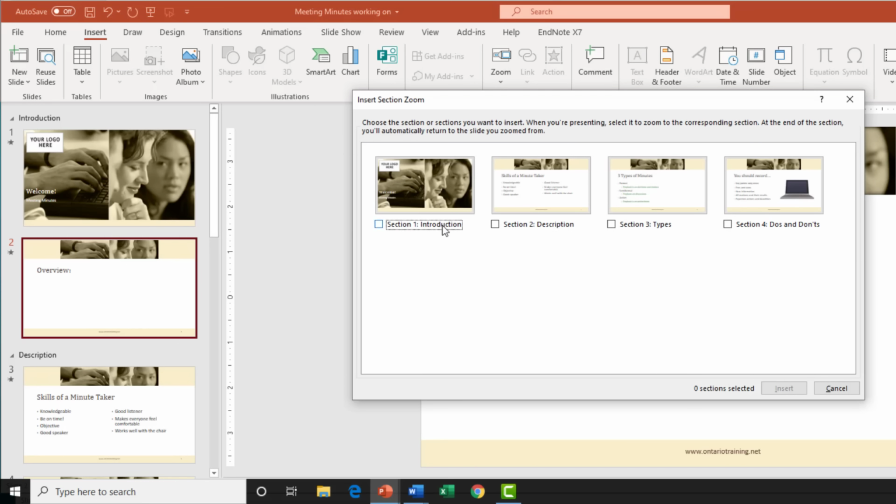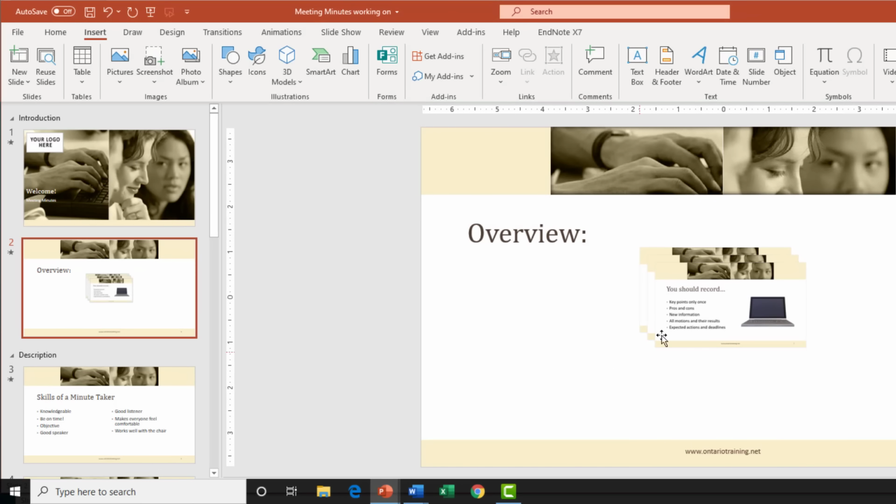Now we don't have to do the introduction because that's the section that we're currently in, but we want to show off sections 2, 3, and 4. So we're going to choose all 3 at the same time, and then press Insert, and then just make sure they're not stacked on each other. So click outside of them, and then just like a shape, you would just kind of move these around.